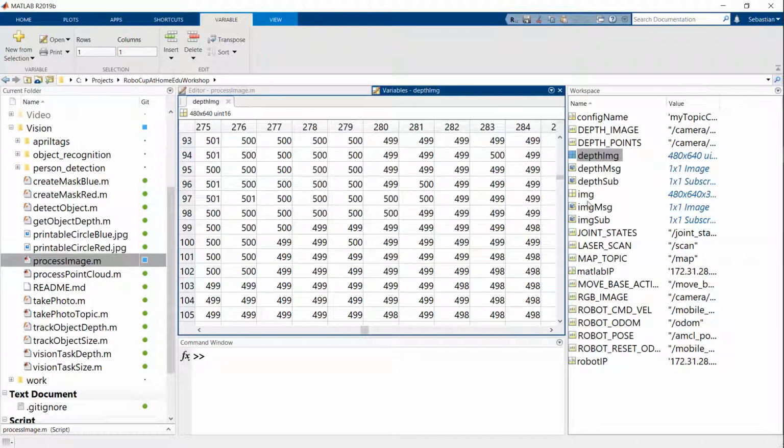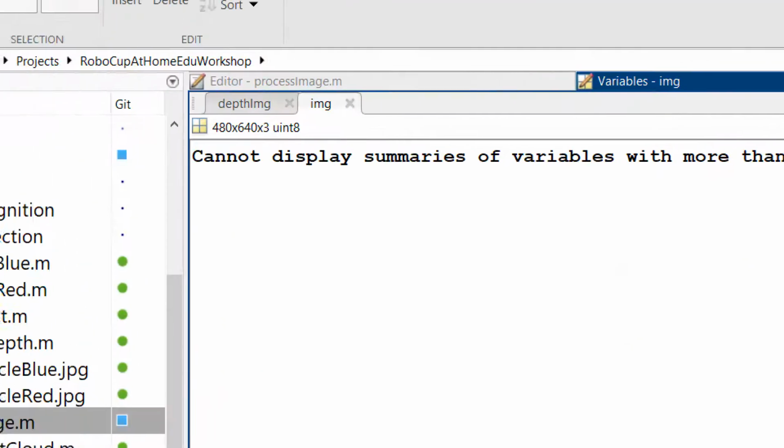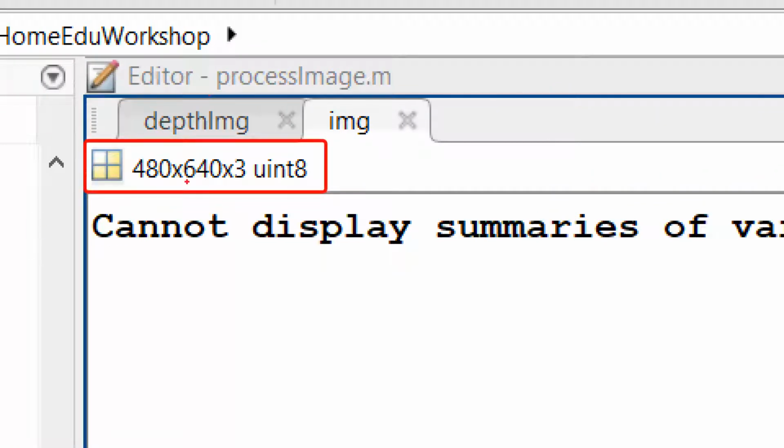Similarly, if we look at the other image, you can't see it here, but it's a 480 by 640 by 3 value. And this has to do with the fact that the size of the image is 480 by 640 pixels, and 3 denotes the color channels of the image, like red, green, blue.